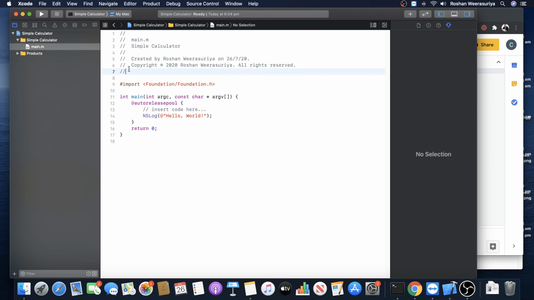You'll see some comments at the top and import statements and the main method, and you will see the autorelease pool block. We'll talk about that later. It is coming under memory management, and then you will see NSLog, right? So let's say starting.